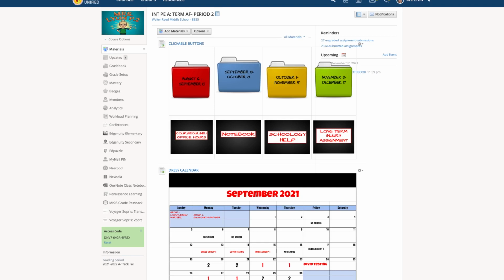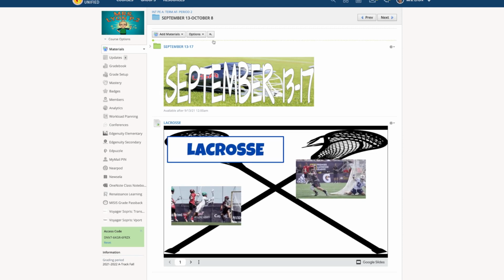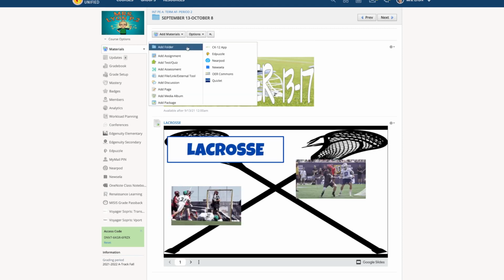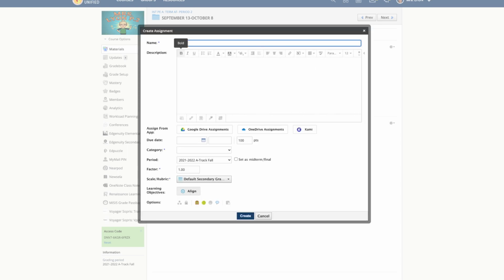Now, how to assign the notebook itself? What you'll do is add an assignment. And then I'm just going to put notebook. They'll freak out if they see that, so I have to erase this right away.